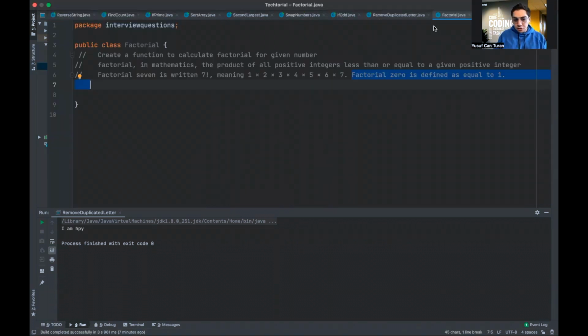Create a function to calculate the factorial for a given number. What is factorial, right? Factorial in mathematics is the product of all positive integers less than or equal to a given positive integer. Factorial 7, written 7 factorial, means multiplication of all the numbers from 1 through 7. And another thing we need to know is factorial 0 is defined as equal to 1.